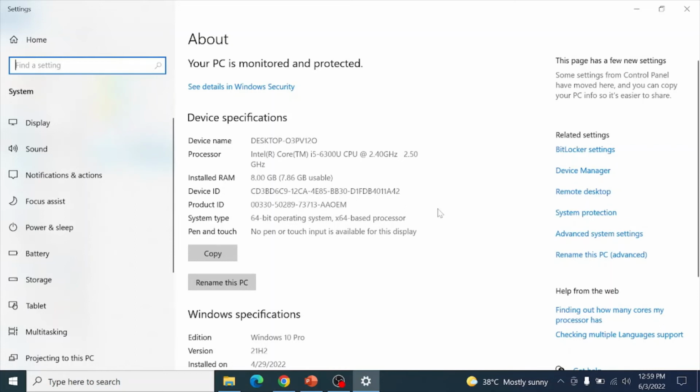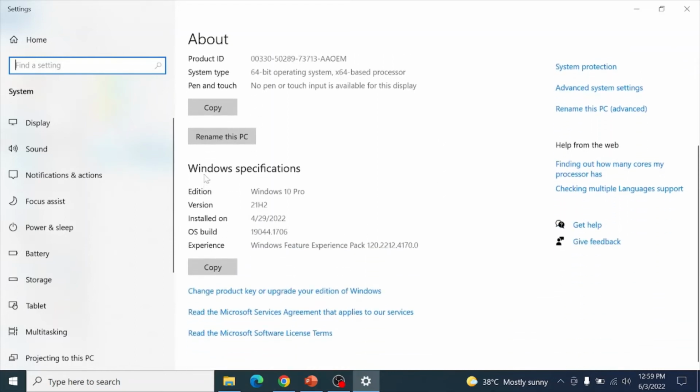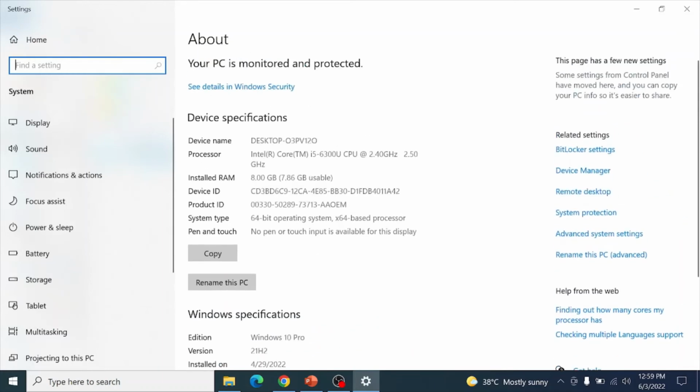Now just scroll down to Windows specifications. This Windows specification is about the operating system. My operating system, as I already told, is Windows 10 Pro, and it is version 21H2, with the installed date and OS build. This is the OS build number. Right. So this is how we can find our system configuration in our computer.